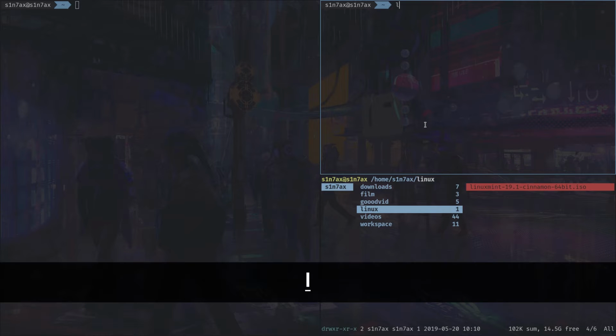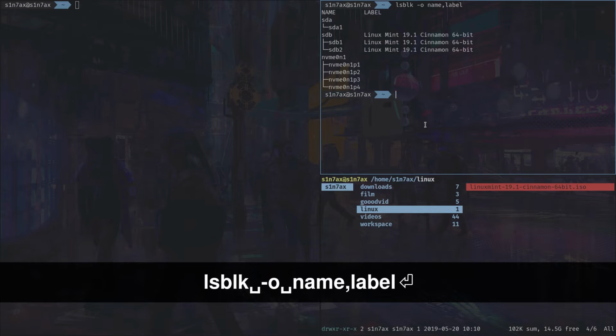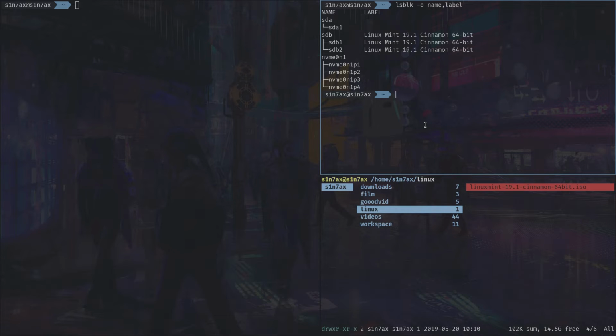The command is going to be lsblk, and I will pass the option -o as values. I will pass name and label. You can run the command. You can see it will list all the available block devices on this computer.